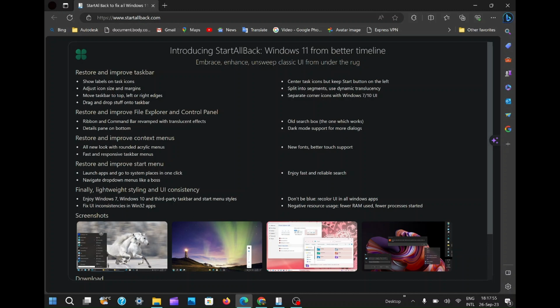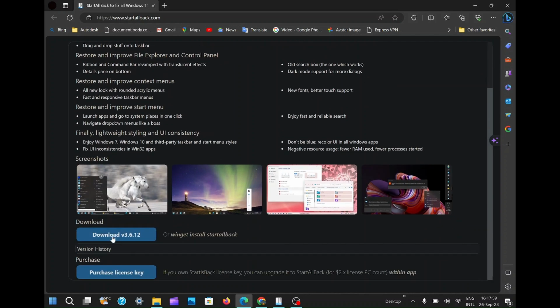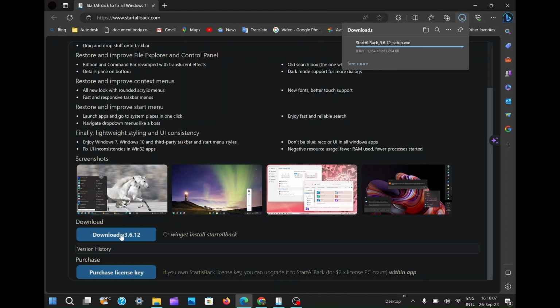Head over to the official Startleback website. Don't worry, you'll find a handy link in the video description below for easy access. Hit that download button and the application will immediately be downloaded, as you can see. Once you secure the application, follow the intuitive installation process. It's a quick and straightforward procedure, ensuring that in just a matter of moments, you'll be armed with the capability to transform your desktop.